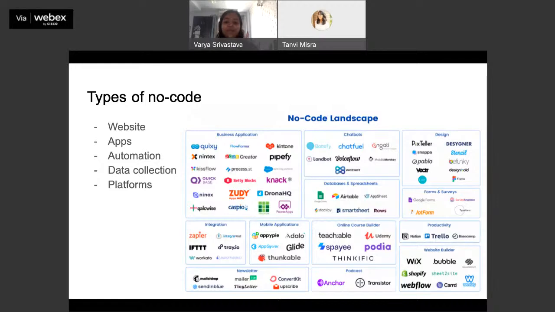Now, on the screen, you will see this entire no code landscape, and I'll get into that. But I also want to share some of the types of tools that have been the most helpful for me. The first is website builders. So, for anything you're doing on the internet, I think website is the single most important thing to get right.